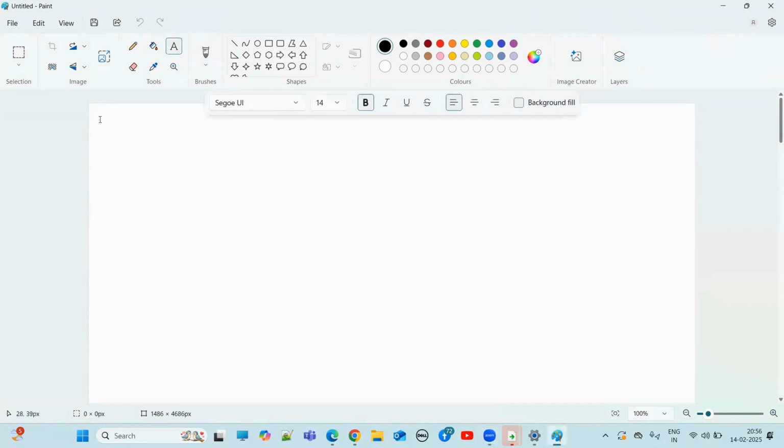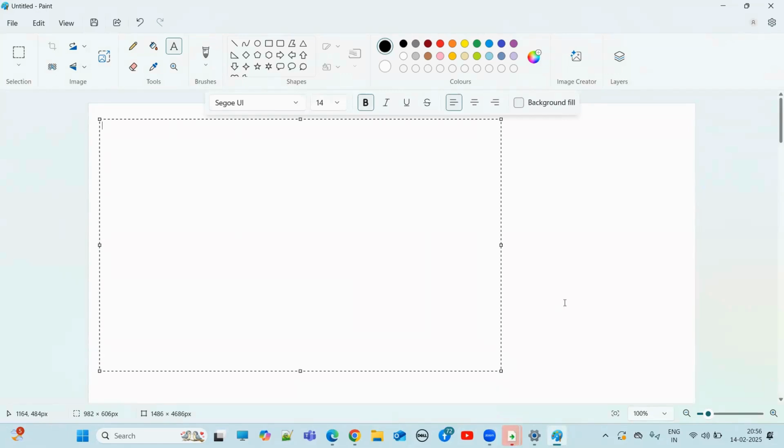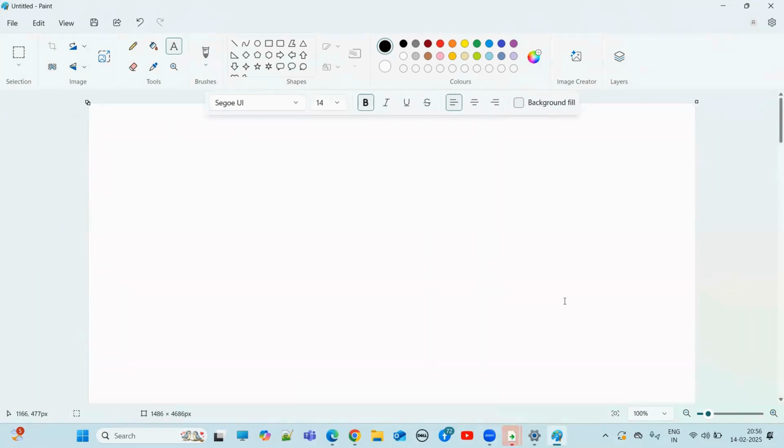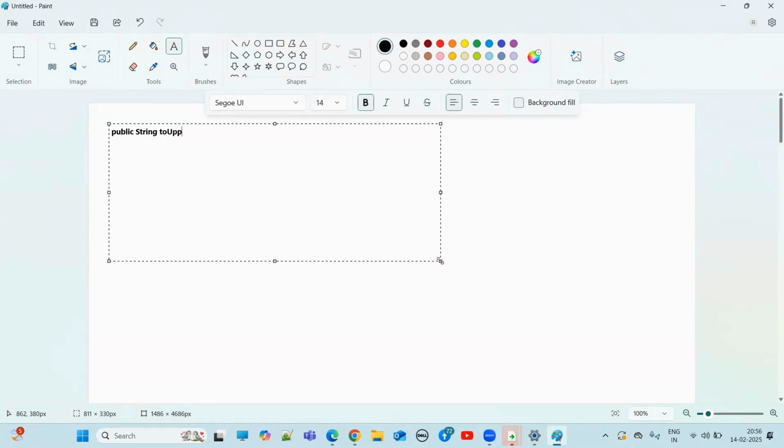Okay, let's suppose. See here, there are toUpperCase and toLowerCase. There are two methods, guys. First, toUpperCase: public, return type String, toUpperCase. We have one more method, public String, return type String, toLowerCase.